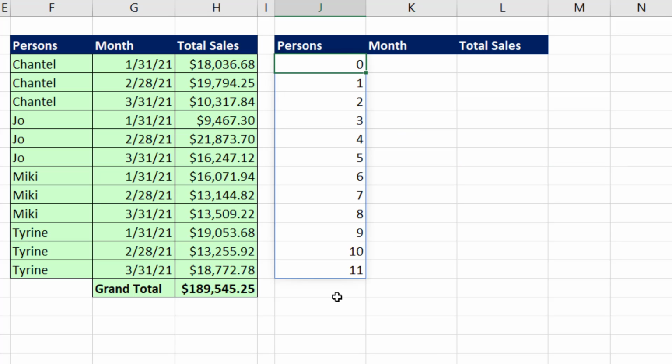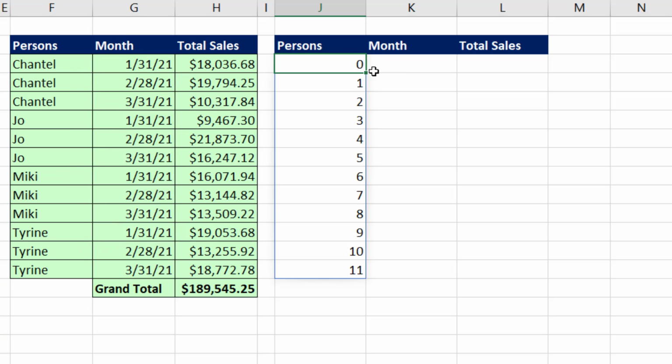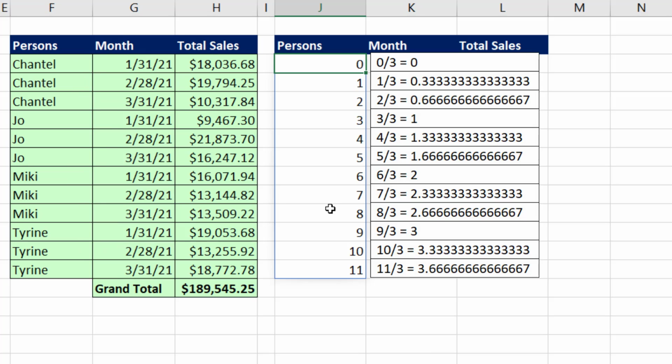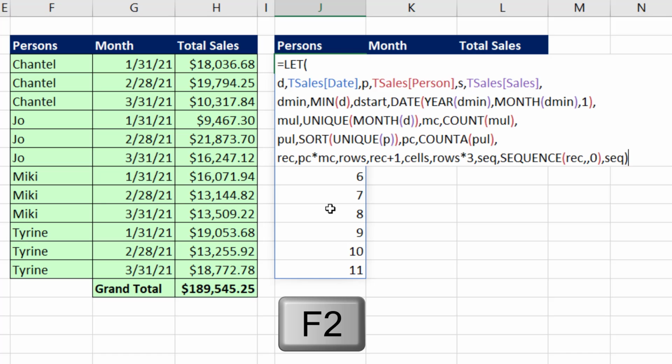Now, our next goal is somehow we have to repeat names like this. Remember, we have a unique list with one of each. And from that unique list, if we're to look them up, Chantel is in the first position, Joe is in the second. So we actually need a repeating pattern of numbers, 111, 222, 333, and so on. The way we're going to do that is we're going to take this sequence and divide by the count of months to get a bunch of decimals and partial numbers, and then we'll take the integer.